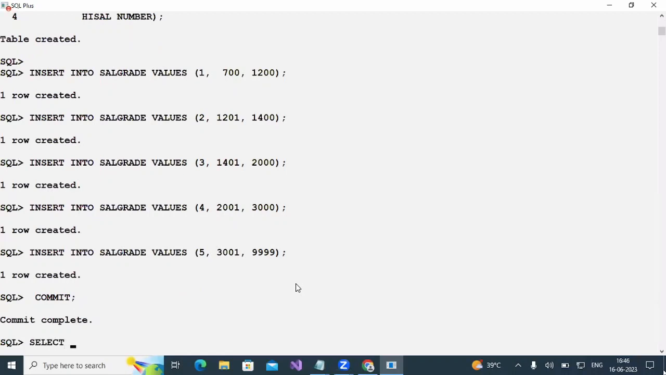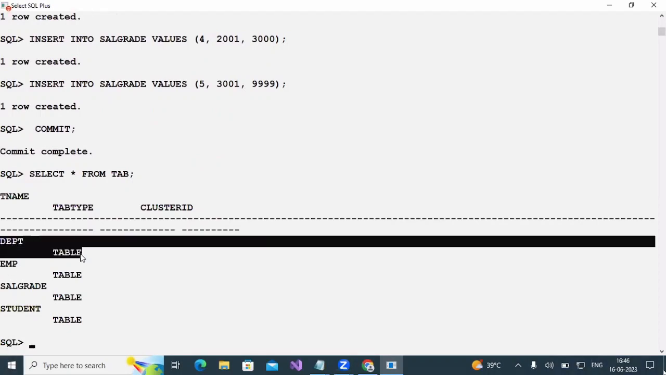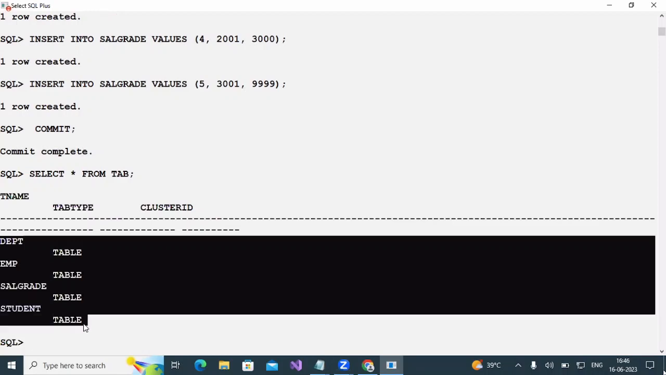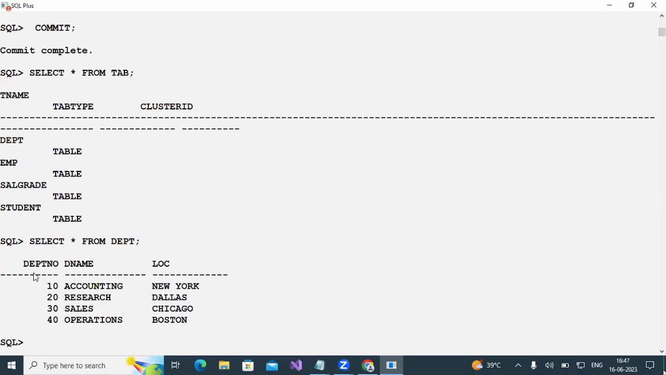Then come back to your database table tab. Now tell me how many tables now? Four tables: department table, EMP, sal grade, student. So in these tables, any one table you need to retrieve or read, which command are we using? Select. Select star, star means all columns from your DPT table. So department number, D name, and LOC. These are department numbers, names, and locations. The complete table we are retrieving, and star is nothing but all columns.